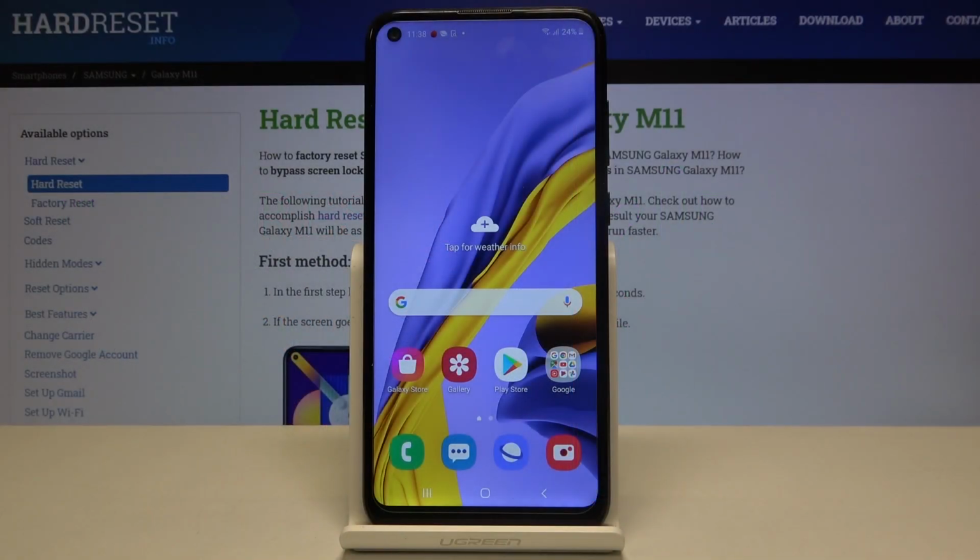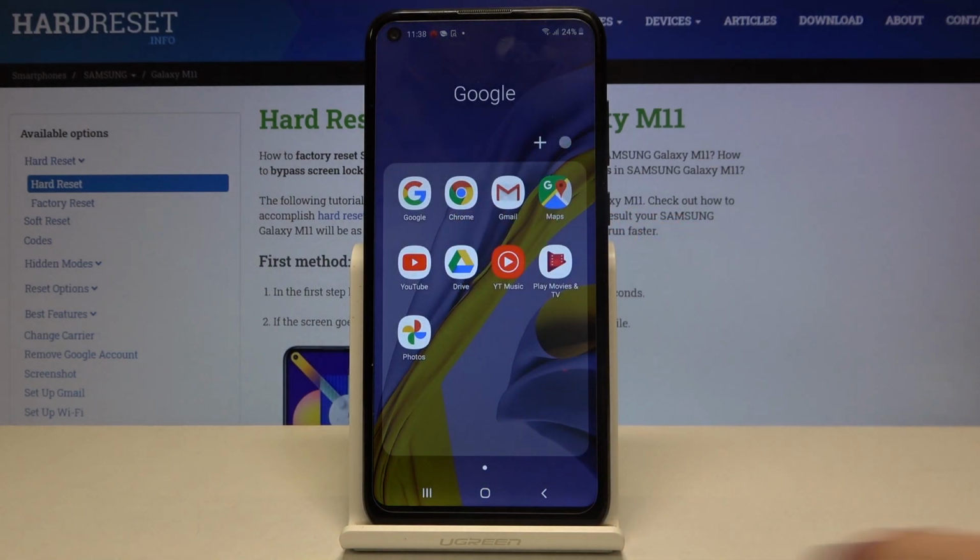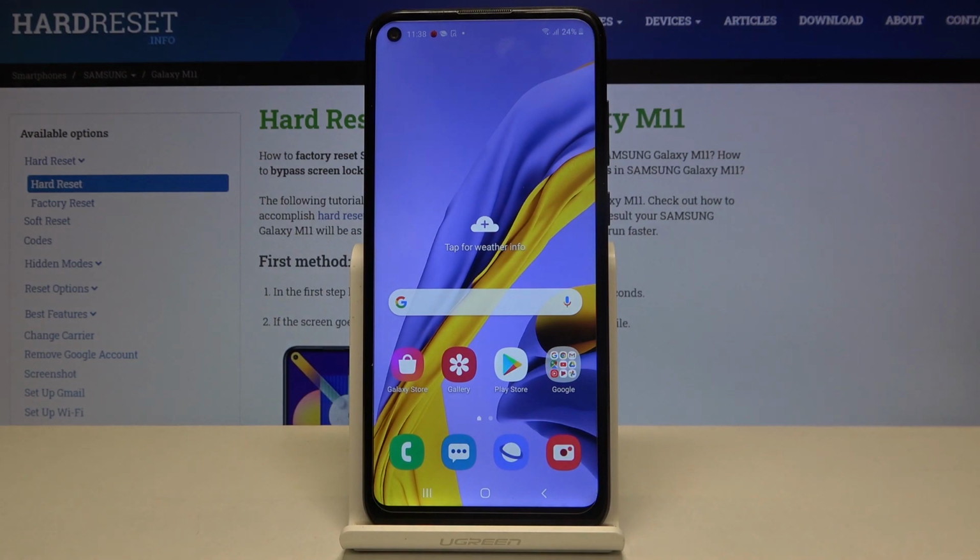Hi everyone, here we've got Samsung Galaxy M11 and let me show you how to clear browsing data on this device. So actually it depends what kind of browser you are using. I will show you how to clear browsing data on your default installed browser. It's right here, and then how to clear it on the Chrome. So let me begin with the default installed one.